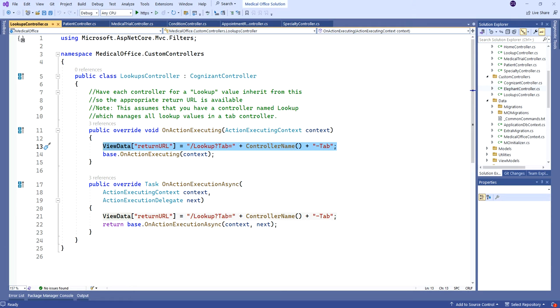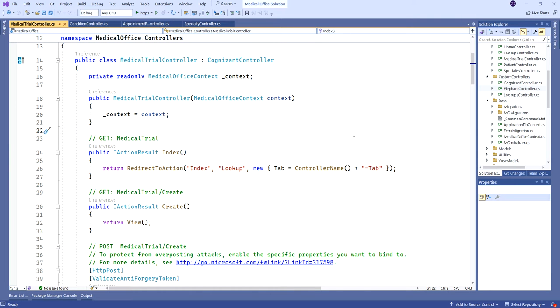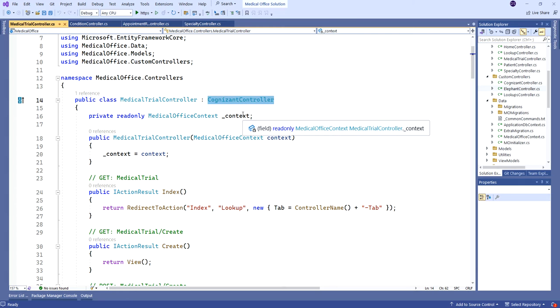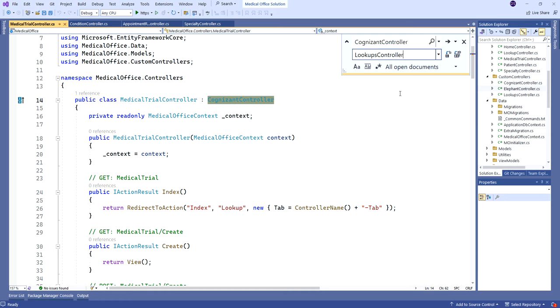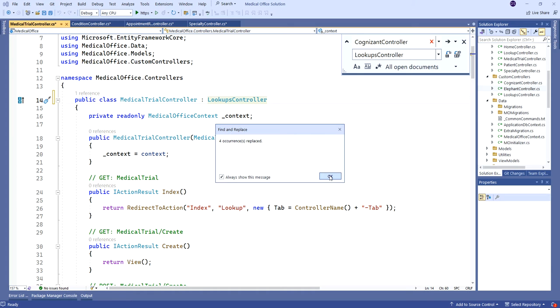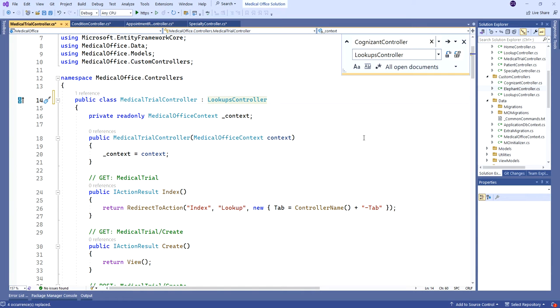So we have that in place as a custom controller. Now what we want to do is make sure that each of our four, in this case medical trial, condition, appointment reason, and specialty, those are our lookup entity controllers, inherits from lookups controller. So I'm going to just copy that. I'll close this file. So these are the four I have open. In each of them, I want to replace cognizant controller. So I'll do Control H and replace it with lookups controller. And as I click this, I should get 4 occurrences replaced. Good. Now they're all ready.